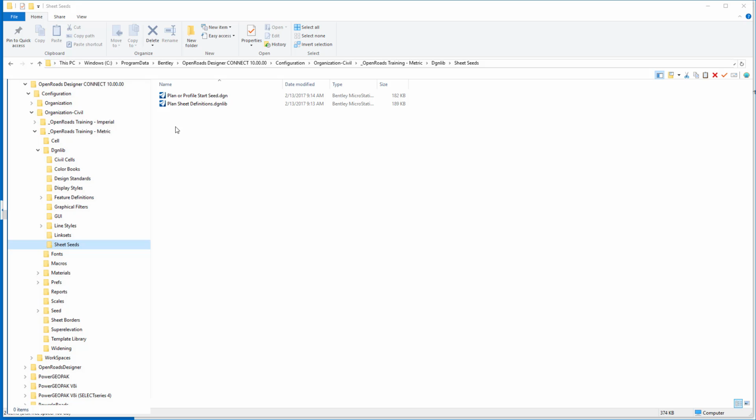Now let's get started on making a plan sheet definition file, essentially a double plan sheet. So we're going to get started back in our sheet seeds folder. We're going to right click and copy our plan or profile start seed DGN file, copy and paste it, and then rename it.